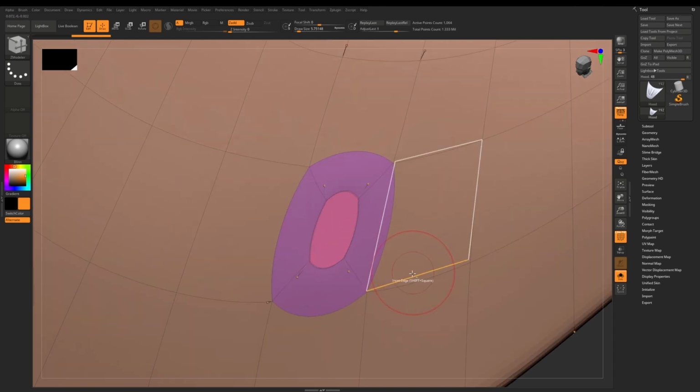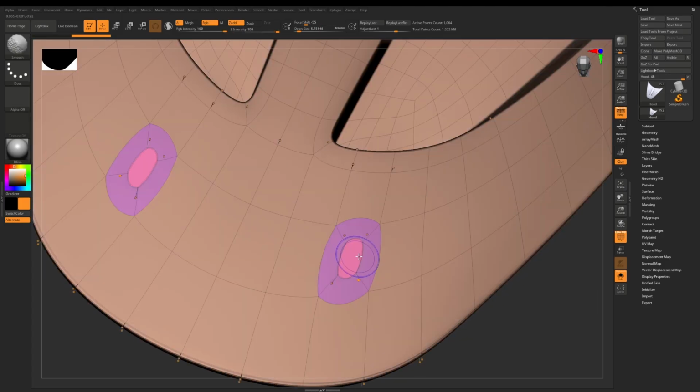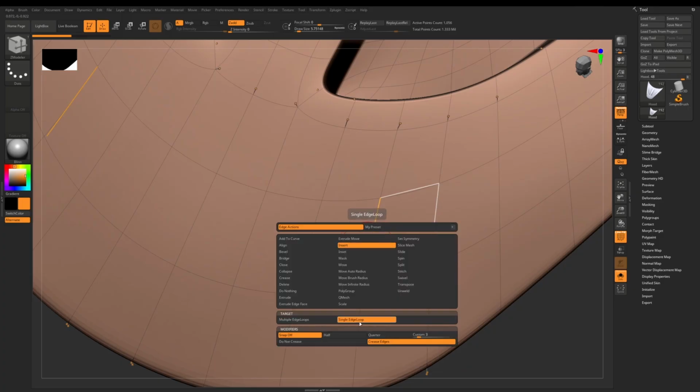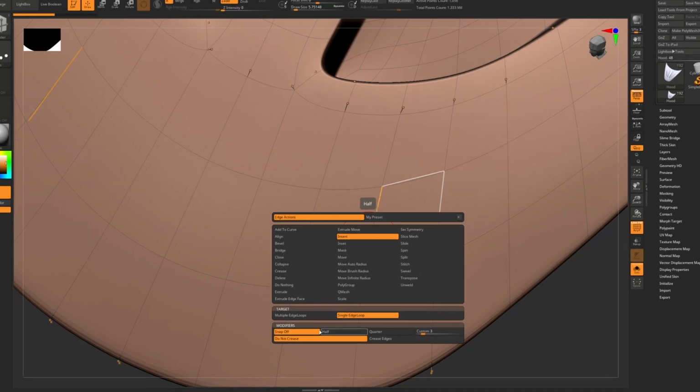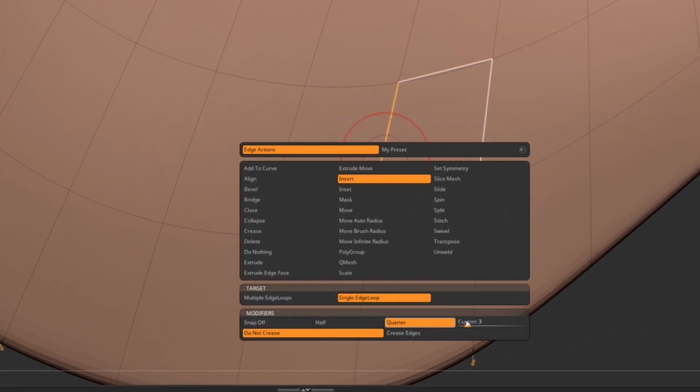So if I turn on dynamic subdivision, you can see we have this sort of rounded shape over there because that's the only edges that are getting creased. Now, another thing that we've added under our insert single edge loop is the ability to snap. Now, you can alternate between snapping by half, by a quarter, or a custom snap.